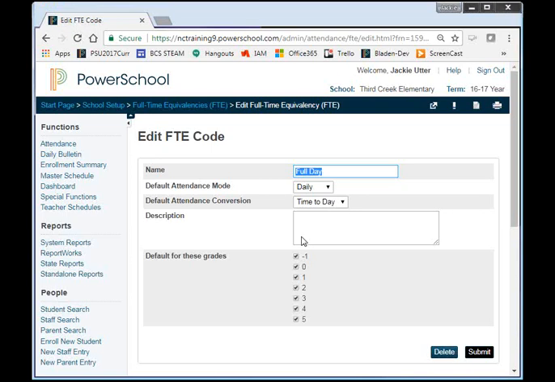So here in North Carolina, our default attendance mode for our daily folks is going to be daily. And we always use time today for the conversion. So unless you're doing attendance tracking for some specific reason, the general rule is use time today. And then below are the grade levels that are going to be using that FTE. So normally, every grade level in your particular school should be checked. And if you make any changes, you can click submit. I'm just going to use my breadcrumbs and go back to school setup.